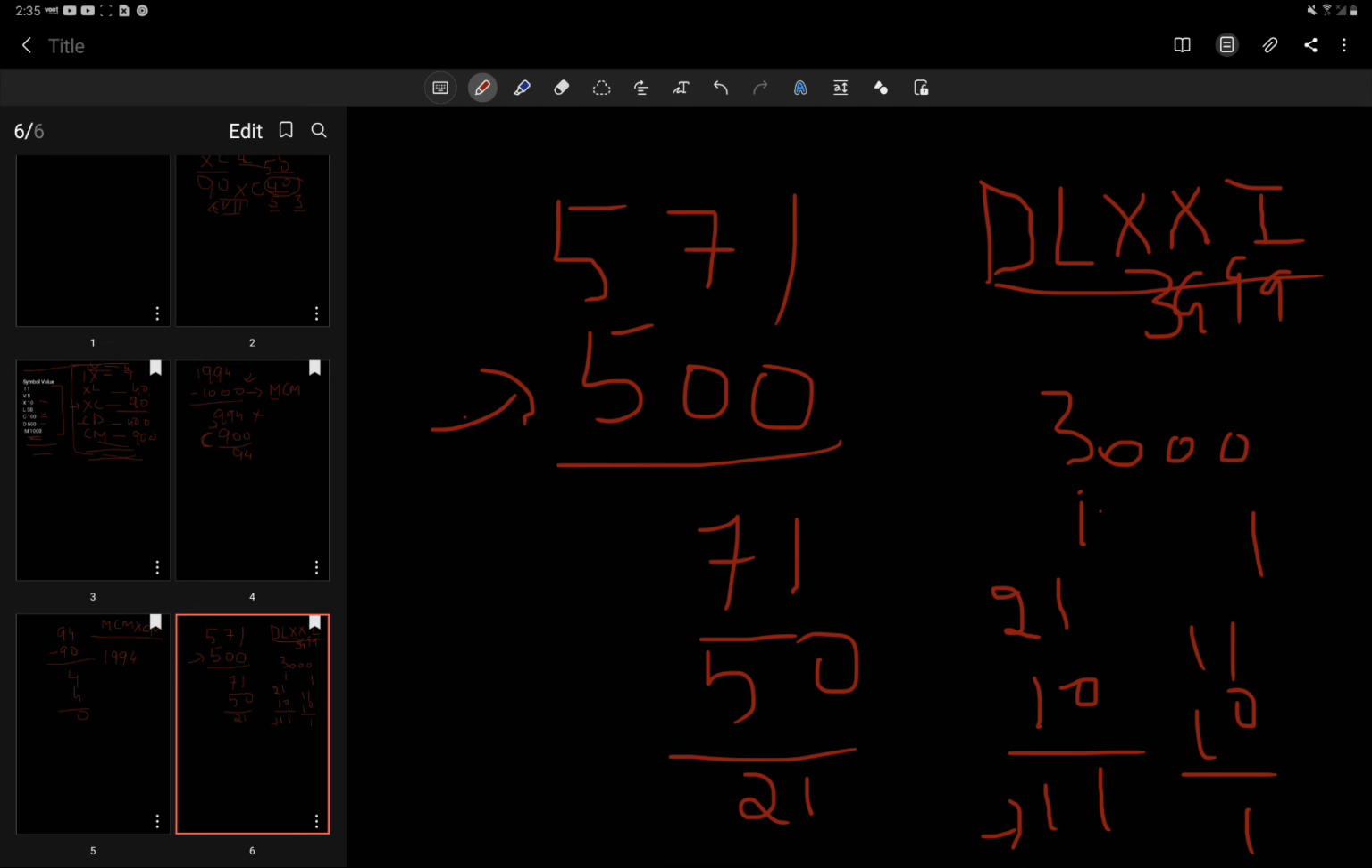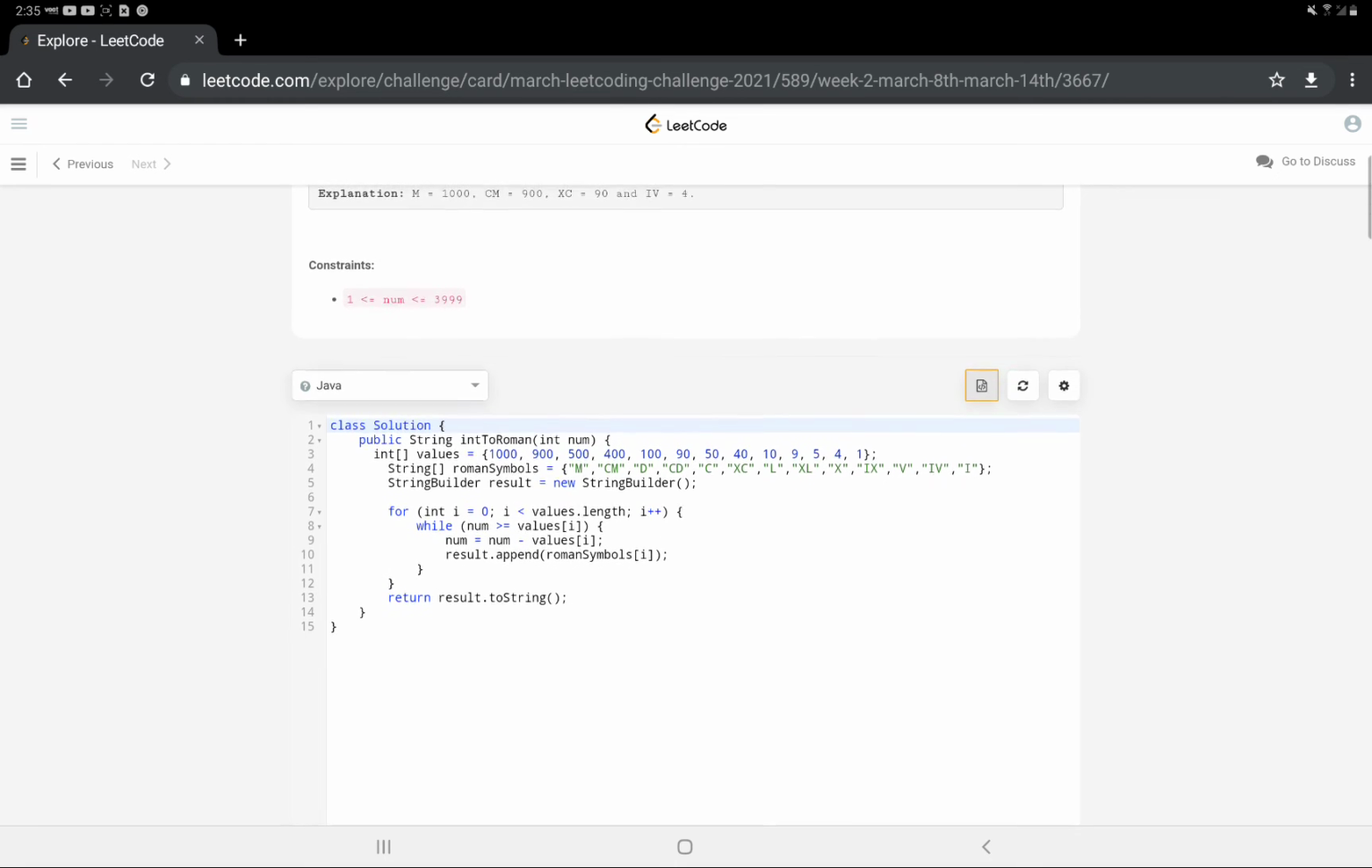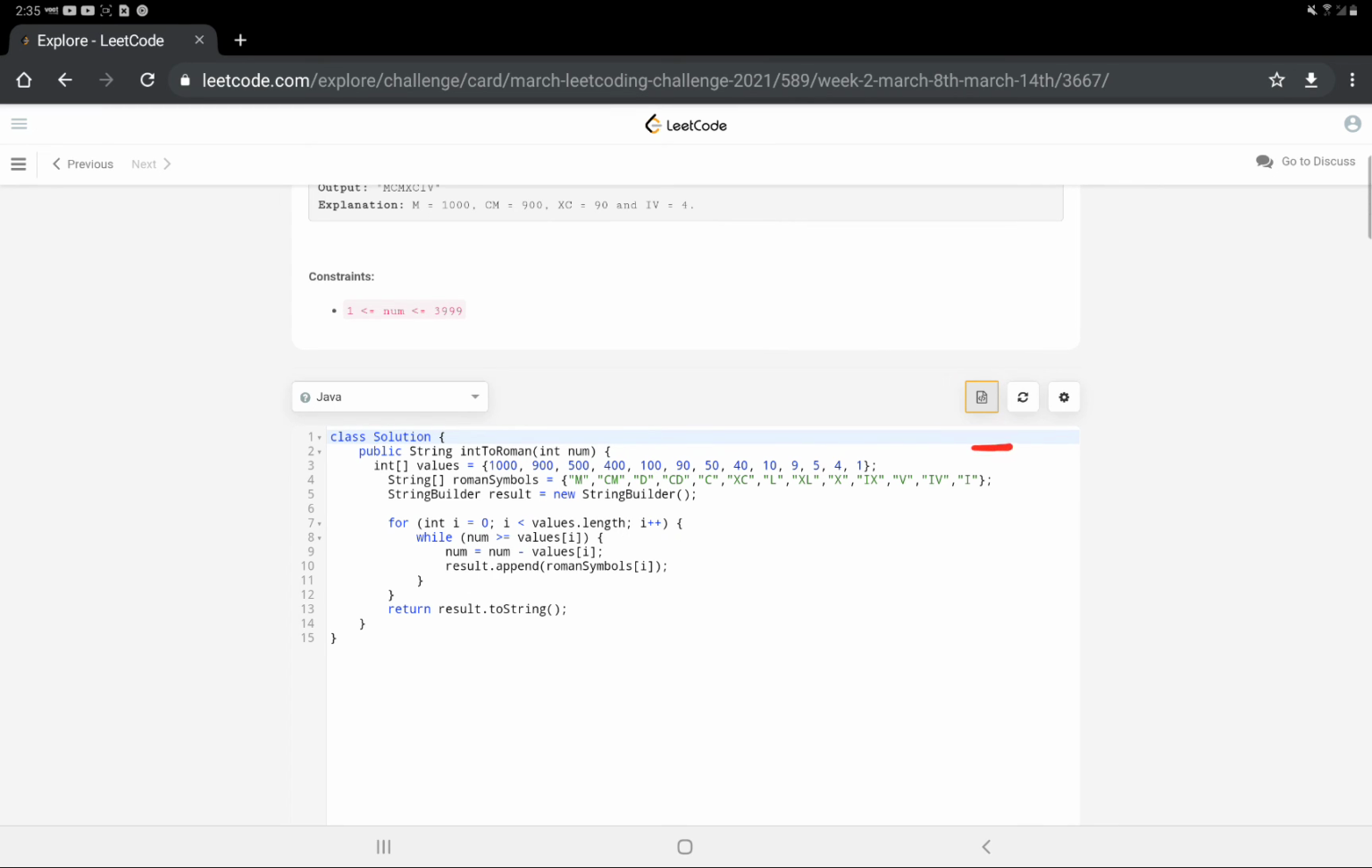I hope this approach is clear to everyone, and it will be clearer once we see the code. So let's see the code. Here is our solution. We have taken one array in which we have stored all the values, and I have explained why we haven't stored 9000 and 4000, because of the constraint given to us. This is a string array where we have stored the corresponding symbols for 1000 M, 900 CM, and so on. Now we have taken a result string in which we are going to append the symbols corresponding to the value.